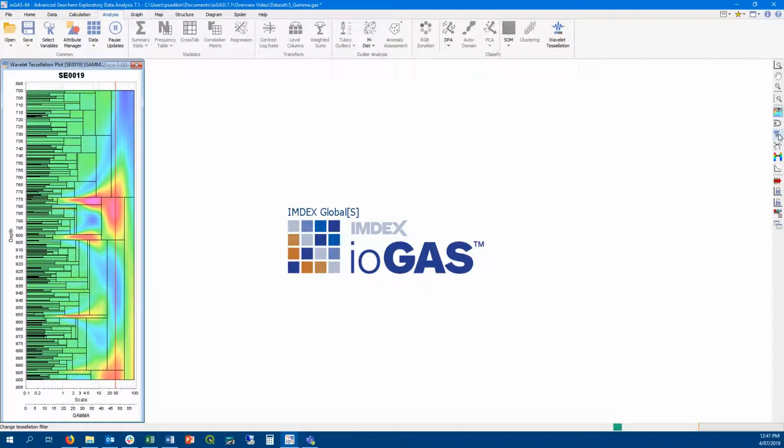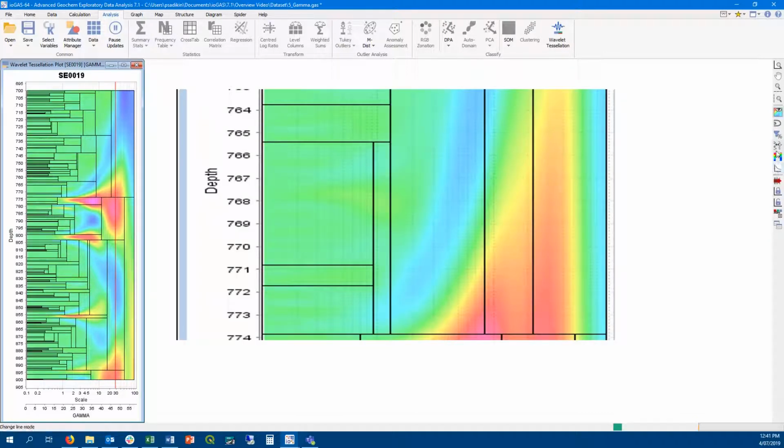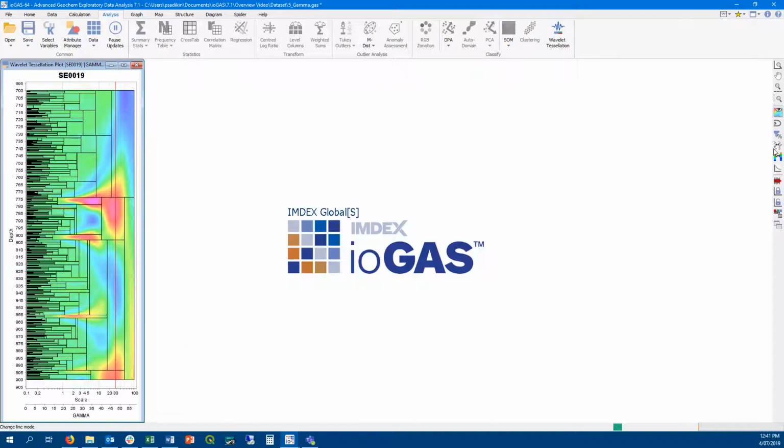Wavelet tessellation is an integration of two analytical approaches for processing complex signals. This is a heat map display of the wavelet transform of the gamma signal with an overlay of transparent tessellation blocks. The tessellation blocks are filtered at 30% by default, and varying the filter size can reduce the complexity of the tessellation by merging the blocks at a lower scale.